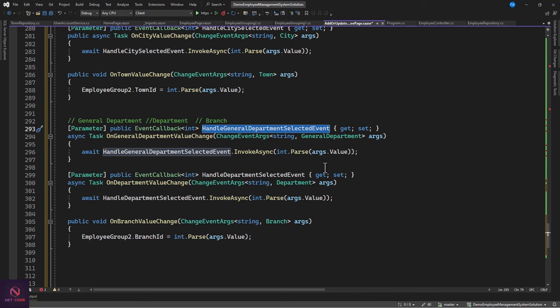So without selecting country, you cannot select city. Without selecting city, you cannot select a town. Without selecting general department, you cannot select department. Without selecting department, you cannot select town, because these are cascading and one must work before the other. Okay, so that's what we are doing in here.